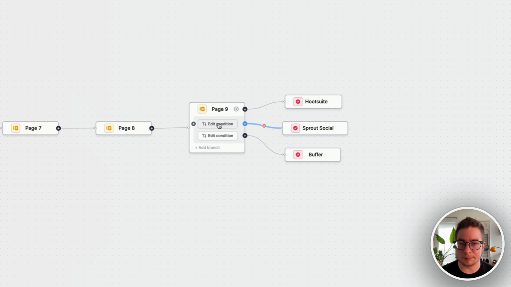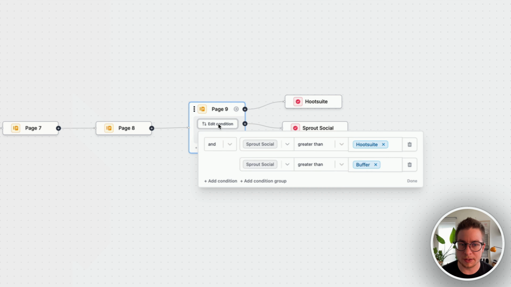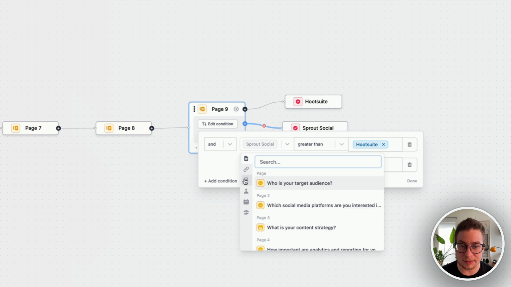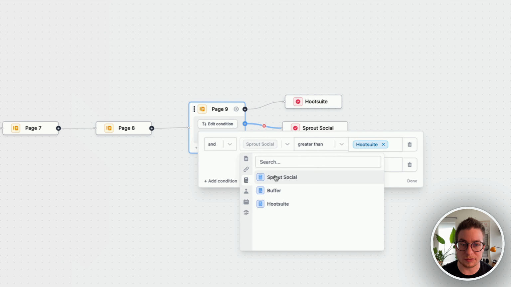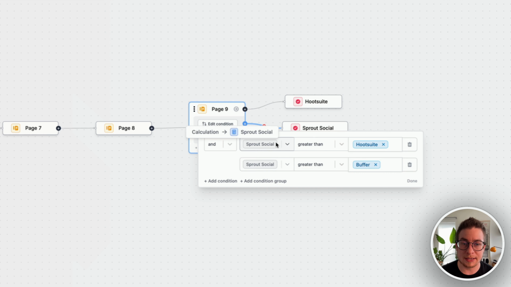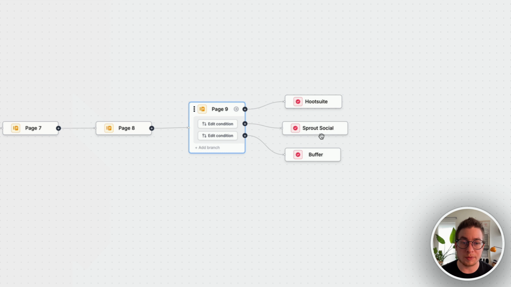So, for example, if we edit this condition that's currently linking to Sprout Social, it says if the Sprout Social calculation, this is how you get to these calculations, is greater than the Hootsuite calculation, right? If there were more Sprout Social selected answers than Hootsuite, and there were more Sprout Social selected answers than Buffer, then we're going to show the ending page that recommends Sprout Social.